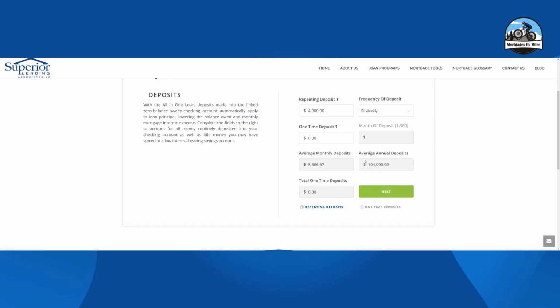Now, if you have a one-time deposit happening, like a large gift or inheritance, you could enter that in. You could put a one-time deposit in right there and put what month it's going to happen, and it will factor into the formula. Or maybe at the end of the year, you get a year-end bonus. So you could put in that $10,000 bonus in month 12, and it will add it in.